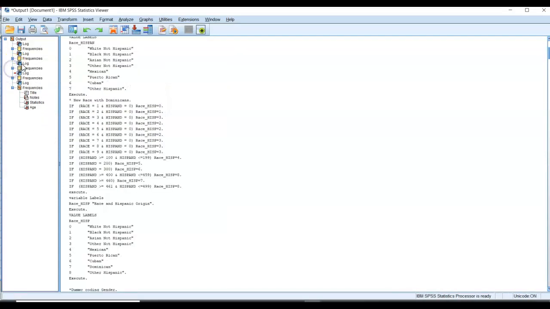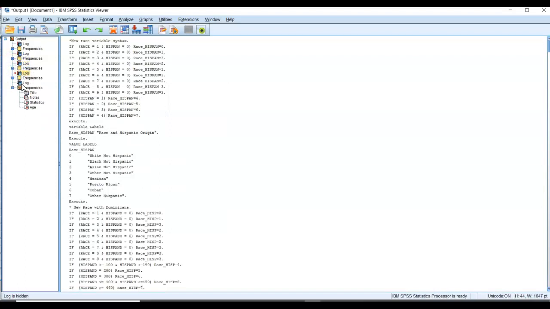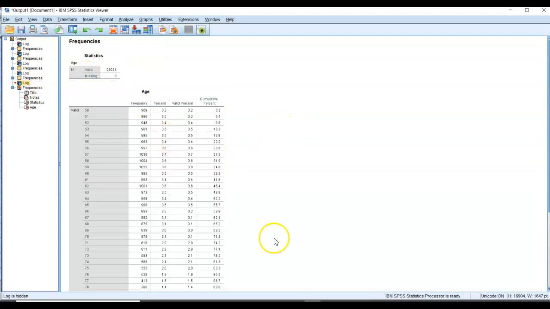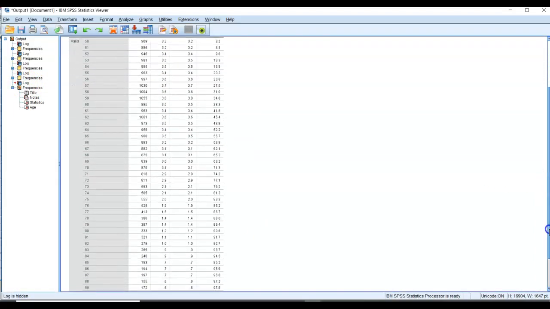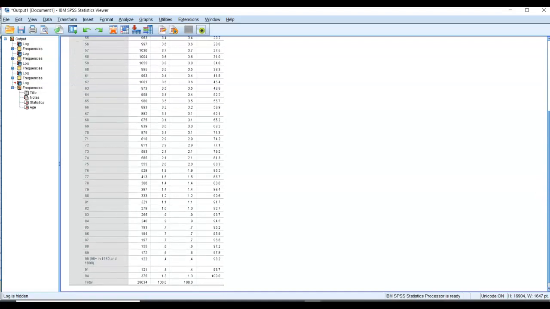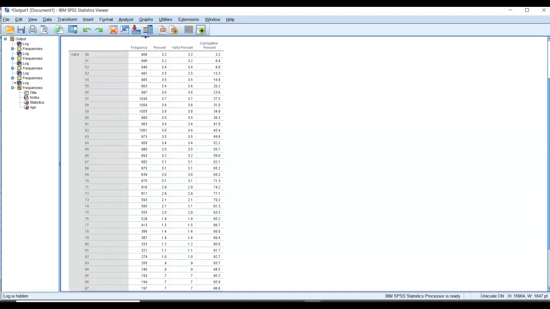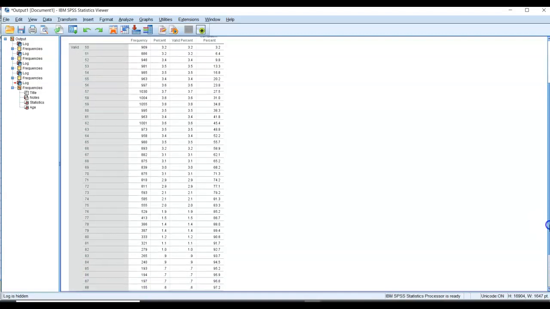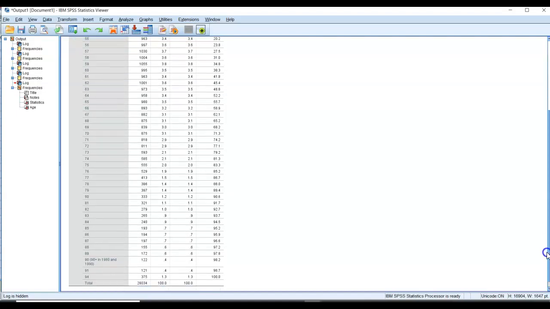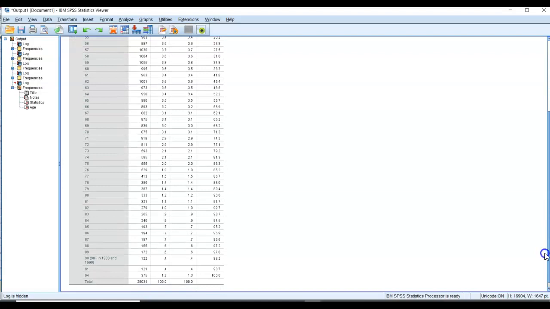I'm closing off all the other things so that you don't have to pay attention to any of the other things. Here's my frequency distribution for age. Now, try to make sense of this, right? It's impossible to make sense of it. 50, 51, it's 3.2%, 52, 3.4%, 53, 3.5%, 54, 3.5%, right? And as it gets older, you see that the numbers decline.